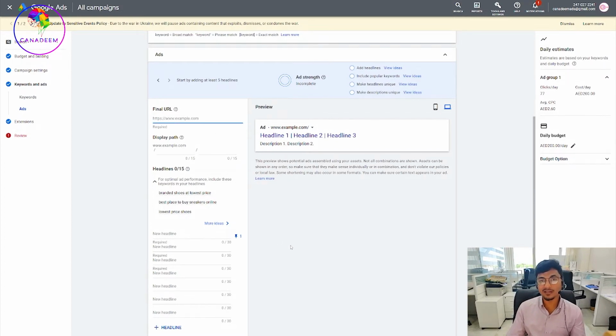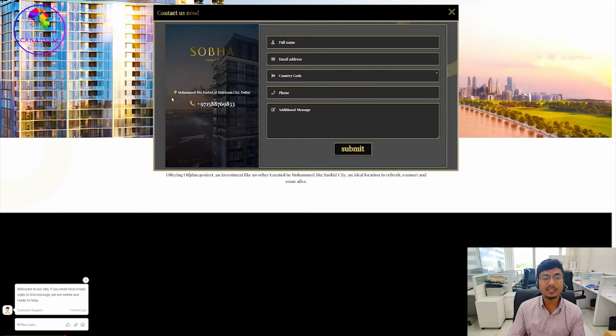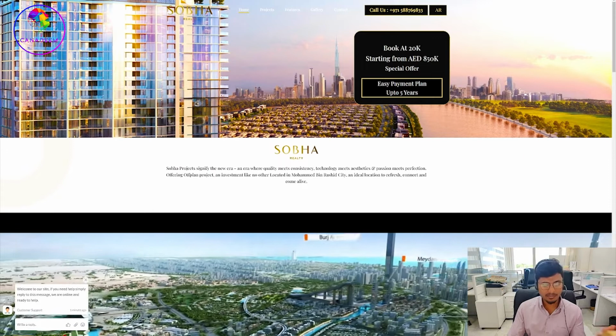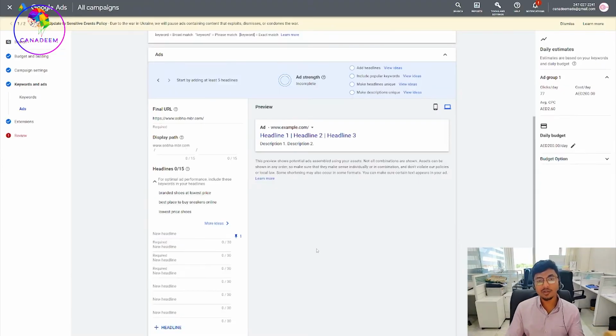So this is the final URL. What is the final URL? Suppose, for example, it is the website link or the landing page link which you have to put over here, so that people can be routed to that particular website or landing page to see what exactly you are going to sell them. So you have the example here called shobhambr.com. You can take that particular URL and paste it over here, so it will show here how the ad looks like, the shobhambr.com.